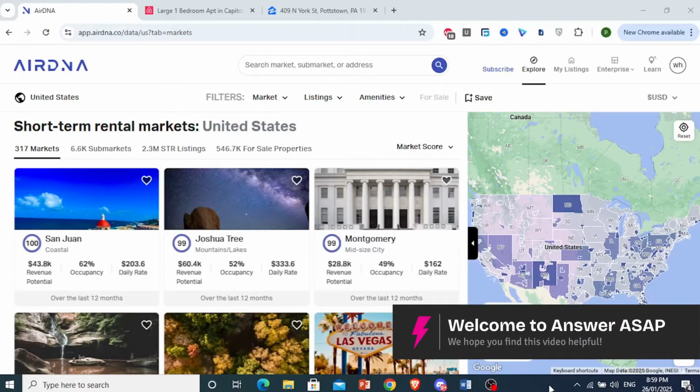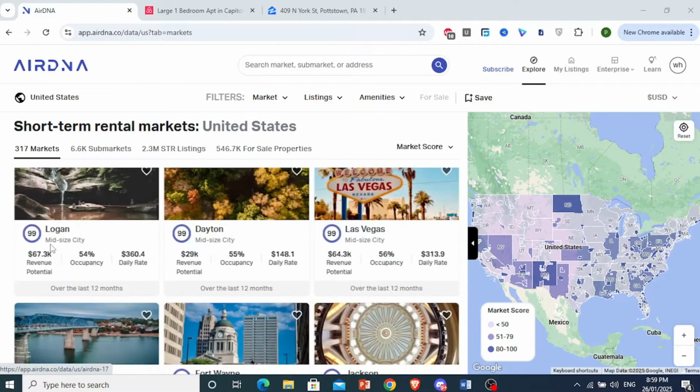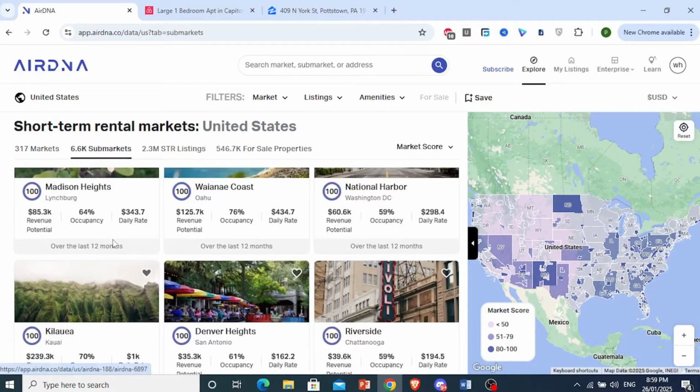All right, so I'm going to show you how you can use AirDNA to find investment properties. I'm currently on the home page, and here you can search for different markets. We have different cities, like Logan, Dayton, Las Vegas, Fort Wayne. You can choose submarkets as well and look at them.